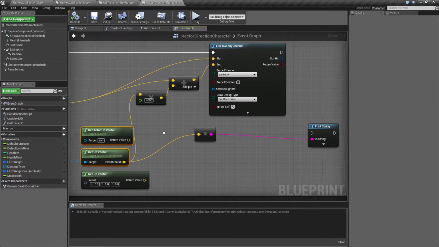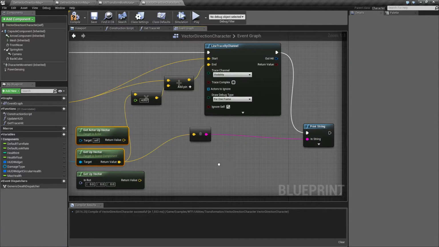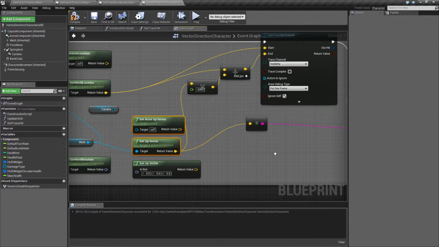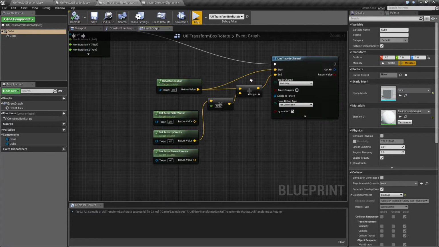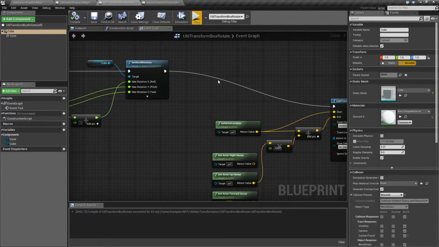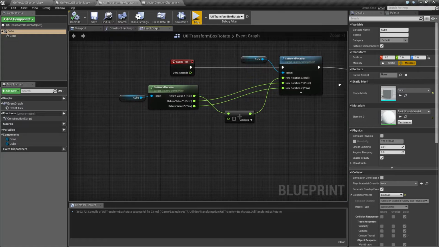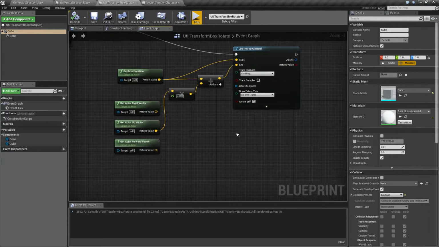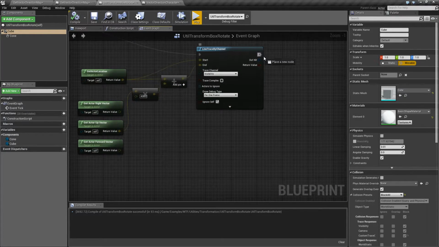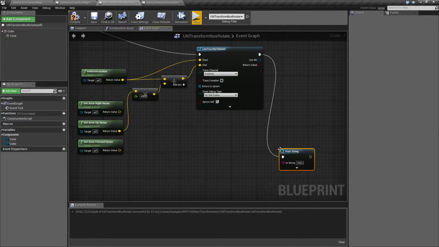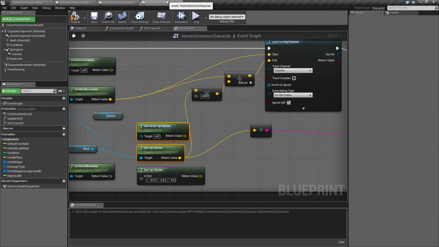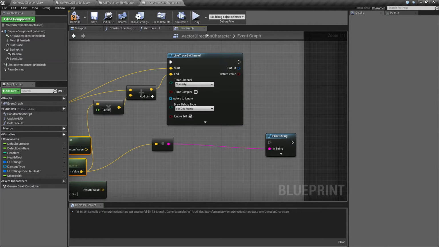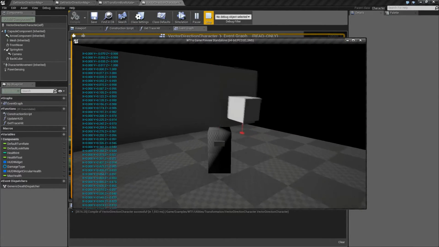When I printed this out right here, what would be an easy way of doing this? Let's actually do this. Okay, so we'll go ahead and print string. We're going to print the string out from the actual cube that's spinning. Let me make sure that's not hooked up. And hit play. Now we have the cube's value here.